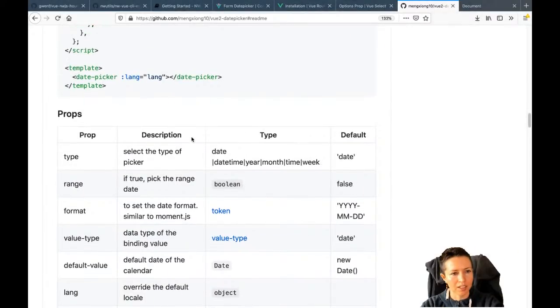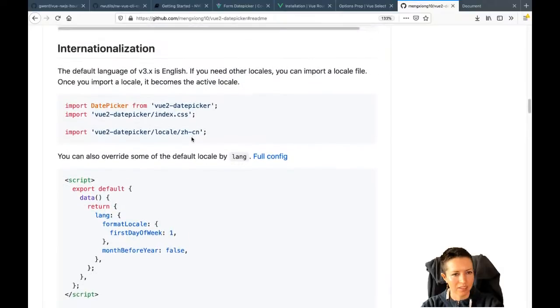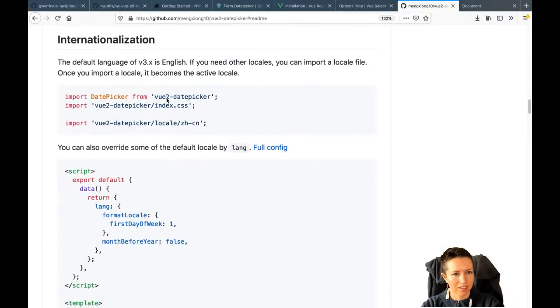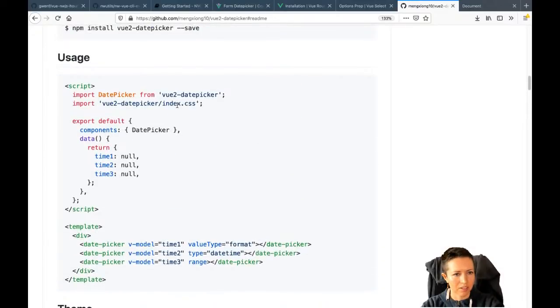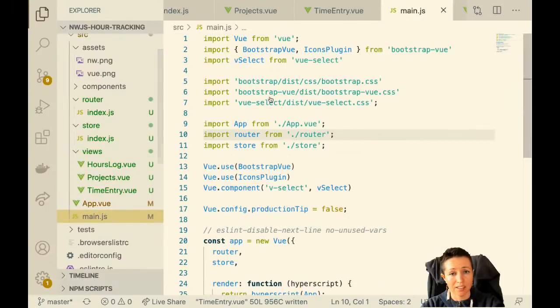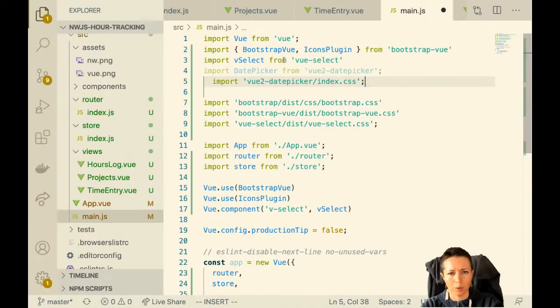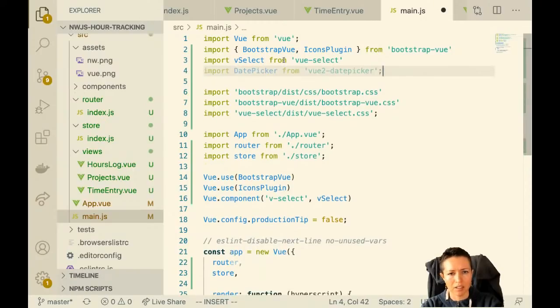And now let me do date picker. I need the CSS. Where? Okay, import date picker, import date picker CSS. So I'm going to do these globally. So let me go to my main.js file and import the date picker.